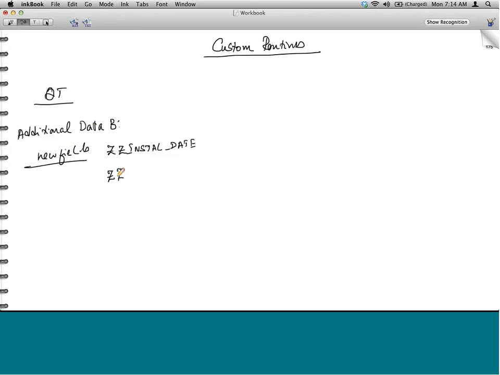And let's take another one, CZ, installation toolkit. These are the two additional fields that you have captured as part of your business requirements. Standard SAP doesn't know this thing, meaning you're creating them for the purpose of your brand new business.